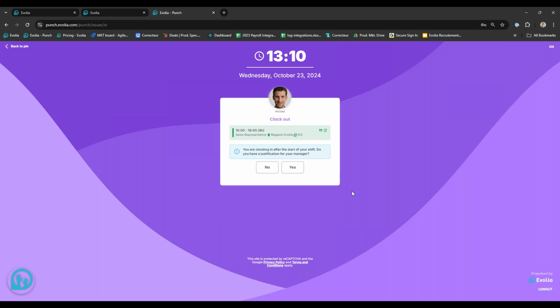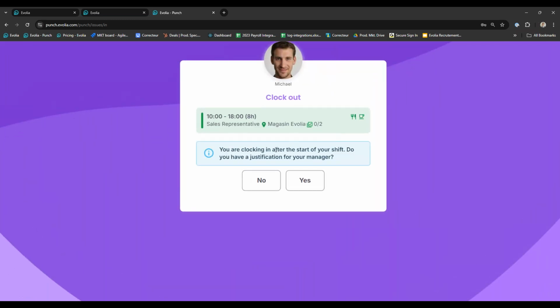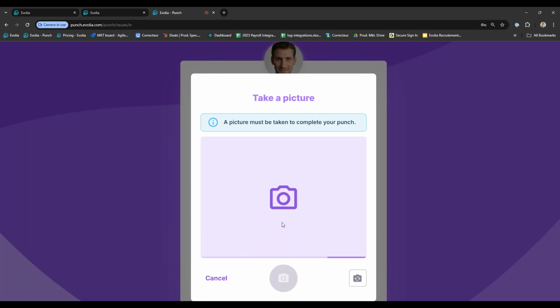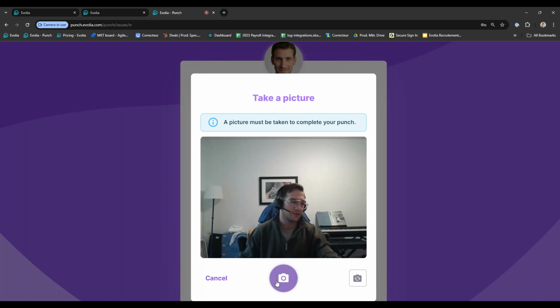Depending on your settings, which we'll go over in just a few moments, you can have justifications required. As you can see here, it looks a little small, but zooming in a bit shows it's requiring a justification because of his tardy. He can give a justification, submit it, and then afterwards, depending on your need, you can have a photo validation.